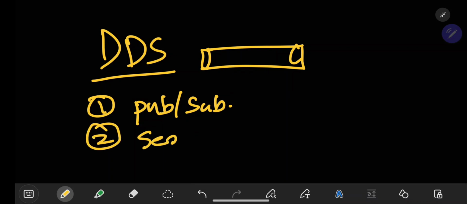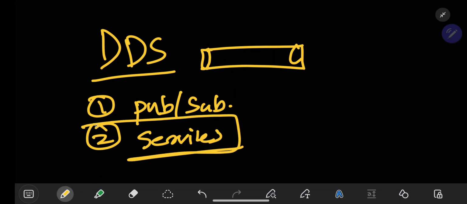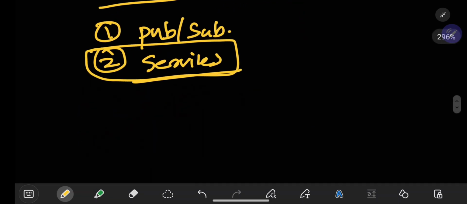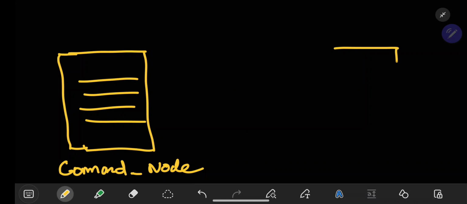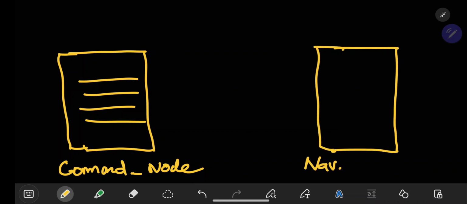Now we are going to discuss services. This is the second mode of communication using DDS. For understanding this, we can consider two ROS nodes. I can call this node commander, so I will call it the command node, and another node, which is a navigation node. So I call it the nav node.